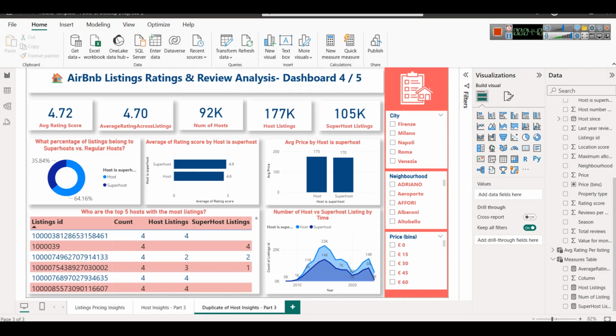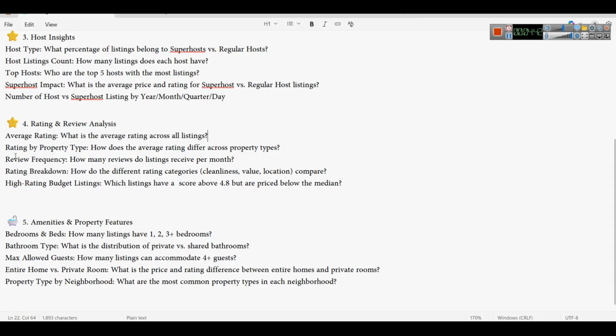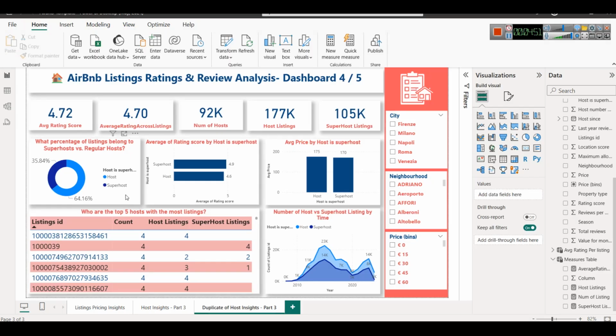Now let's go with the second question. Rating by property type. How does the average rating differ across property types? So here you can see we have the property types.